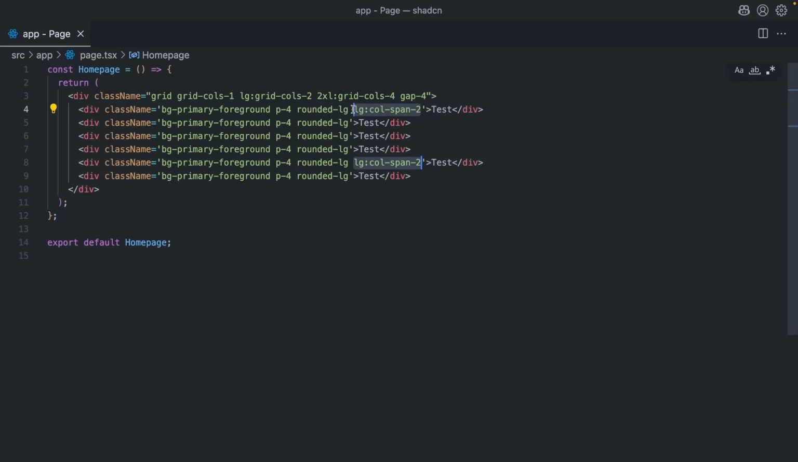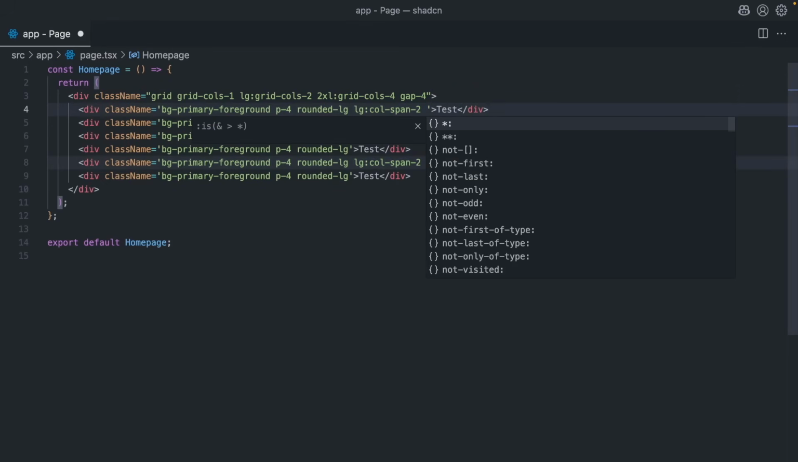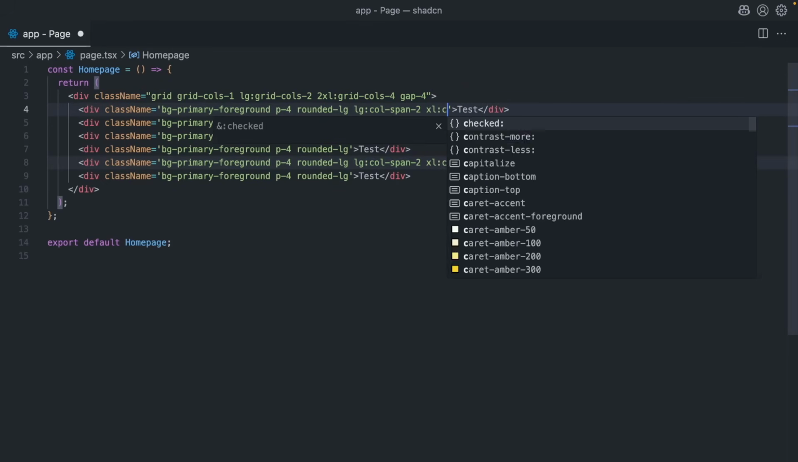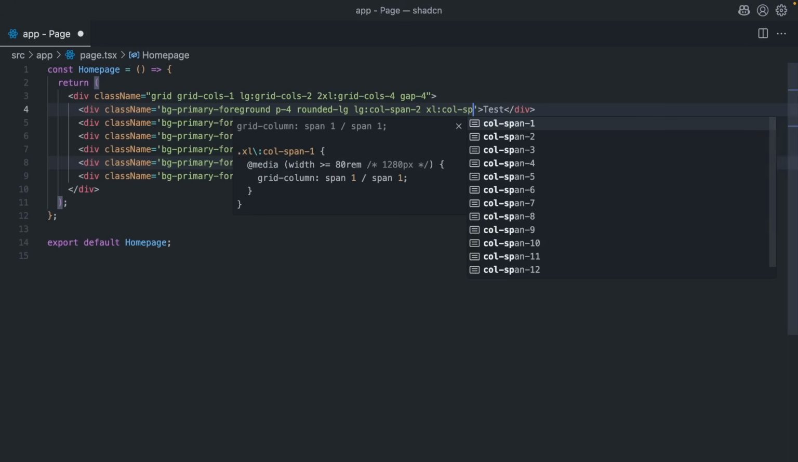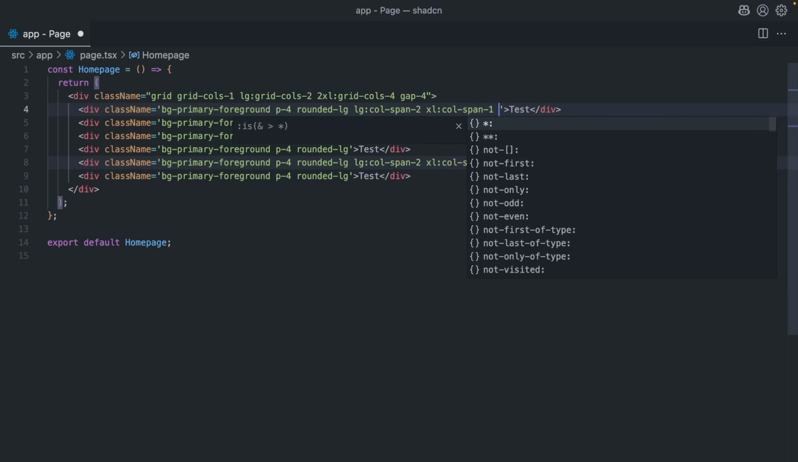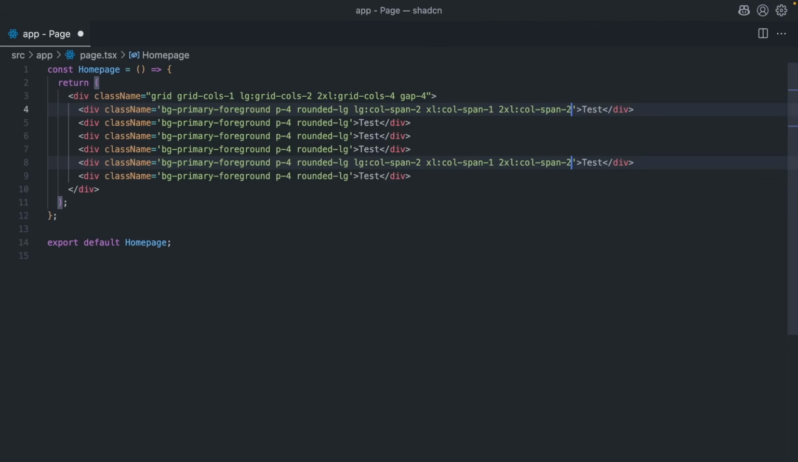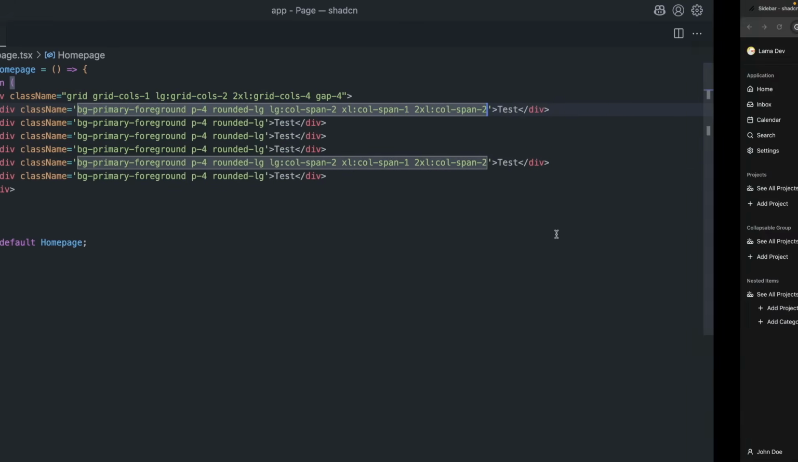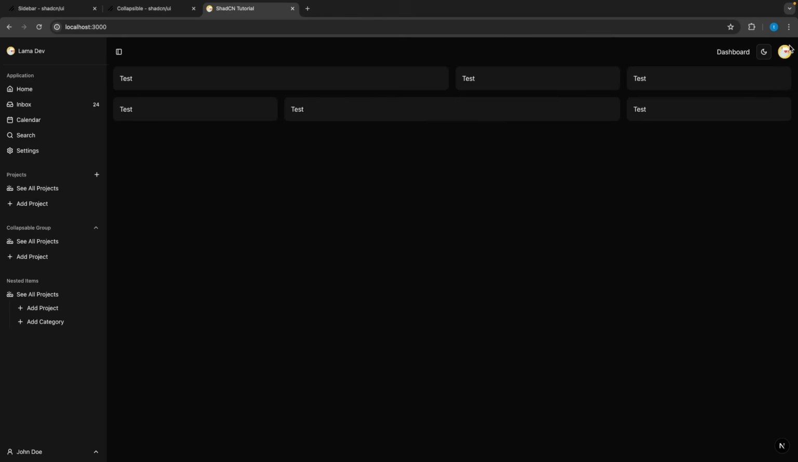So let's choose them. And I'll say for the X large, column span will be 1 again. But for the 2x large, it's gonna be 2. Okay, this is our home page. And for each div here, we are gonna be using different ShadCN components. So let's start with the charts.